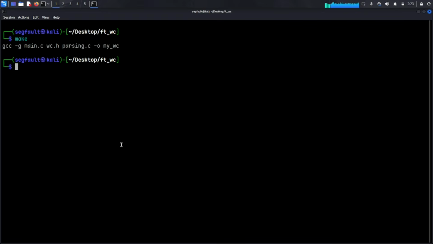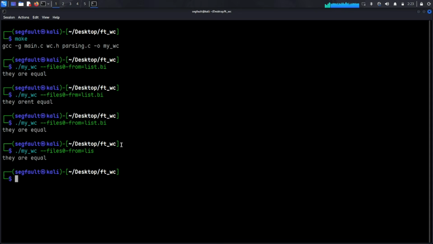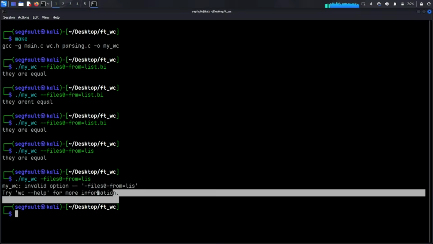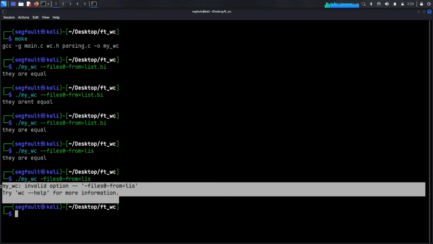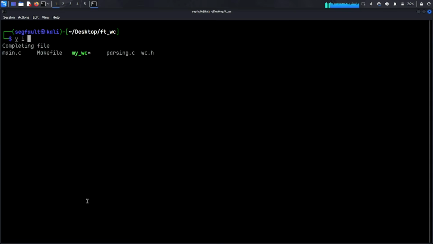Okay, let's do make, and let's run with the flag. Right, so dash files from, they are equal. For example, let's remove a character, it's not equal. Let's return this character, and let's remove a character from the file name. It doesn't matter because it's just a file name, but what matters is the flag. Alright, so here when I'm going to remove dash, it will say this is an invalid option. Alright, so let's continue and let's see.